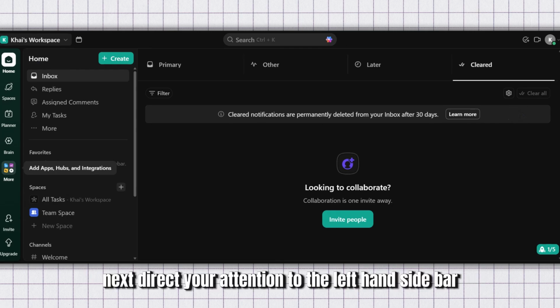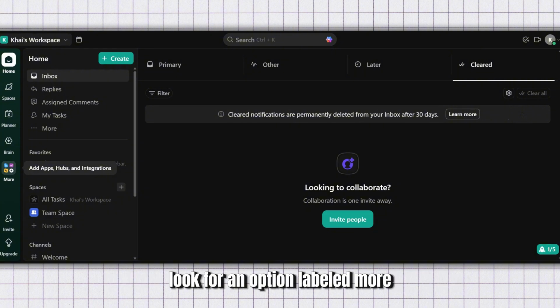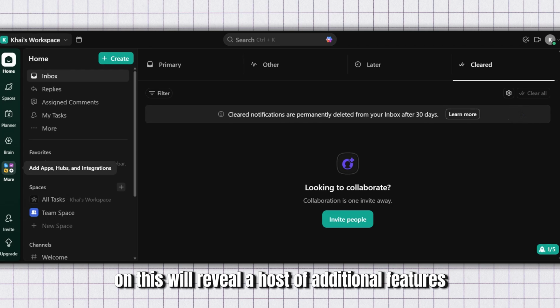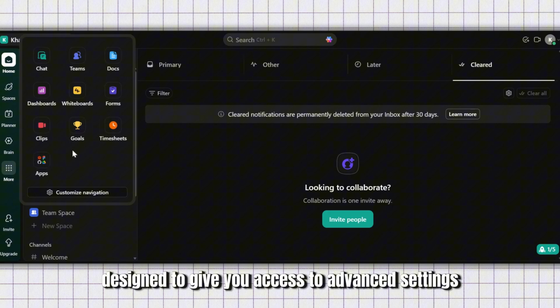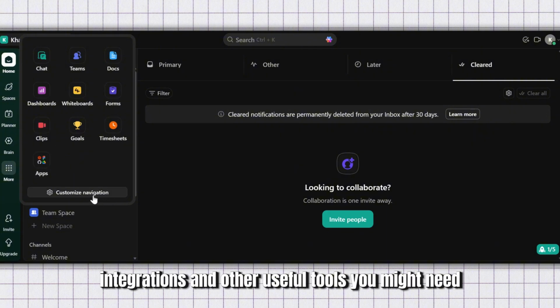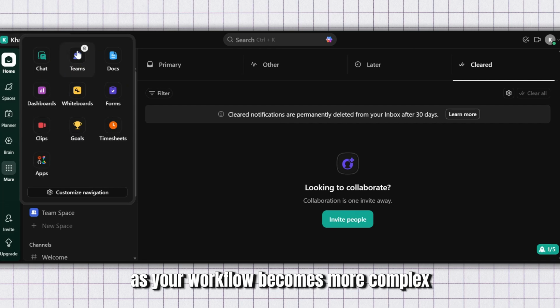Next, direct your attention to the left-hand sidebar. Look for an option labeled More. Clicking on this will reveal a host of additional features and options that ClickUp offers. It's a menu designed to give you access to advanced settings, integrations, and other useful tools you might need as your workflow becomes more complex.